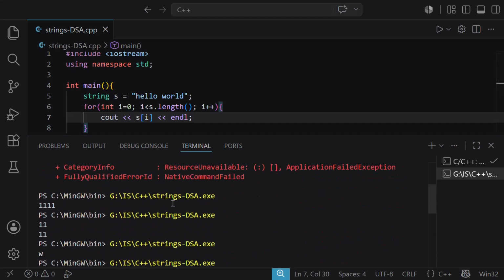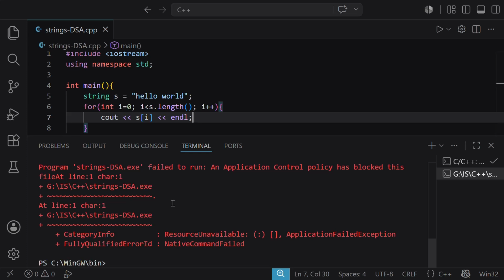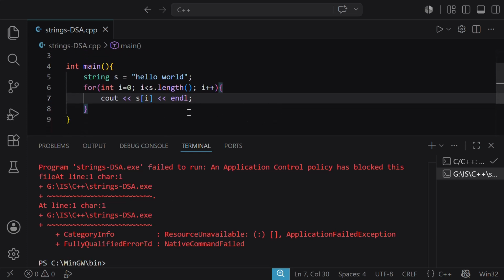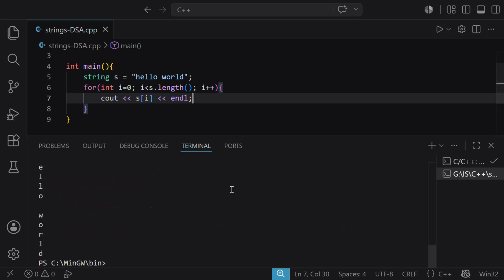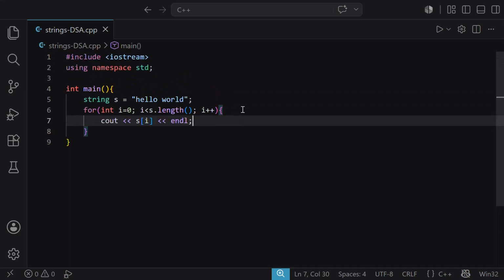It gave us an error. Yeah, so I don't know what was the error, but now when I run it again, it worked well. So hello world, you can see every character printed in different lines.